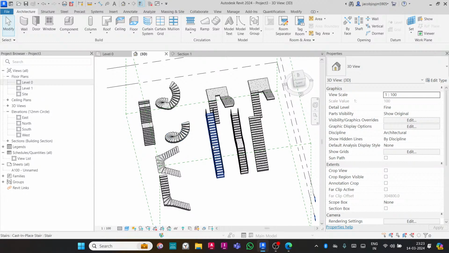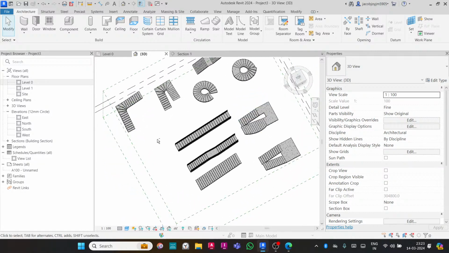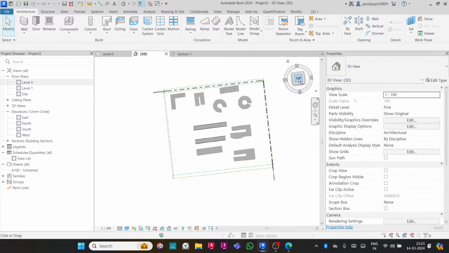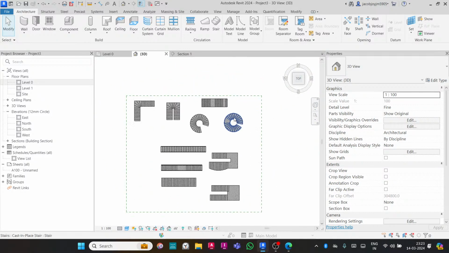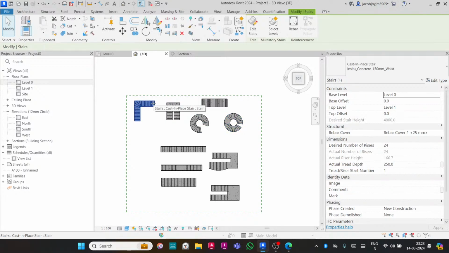Okay, so that's all for today. It's almost more than 45 minutes, so I'm going to stop this session here. Just try a straight run, spiral run, L-shape winder, U-shape winder, and then try to understand each property of the stair component. In case you are having any doubt, please contact me on my WhatsApp.